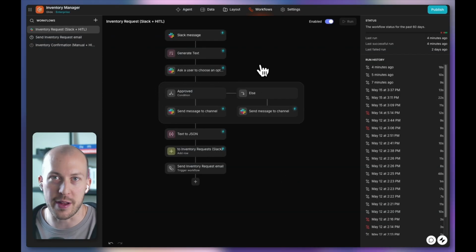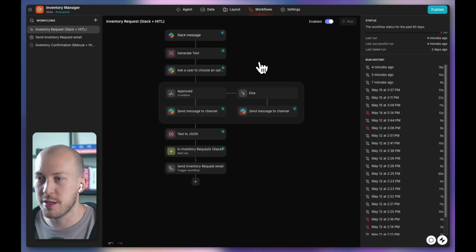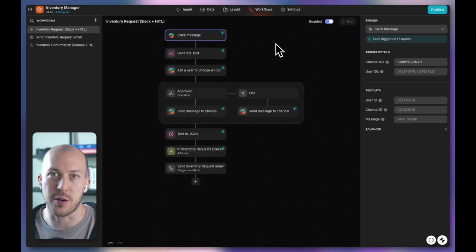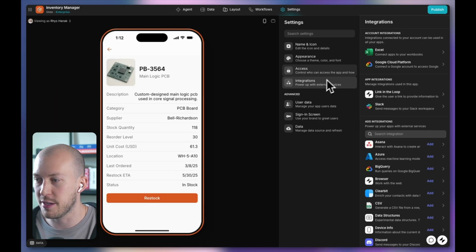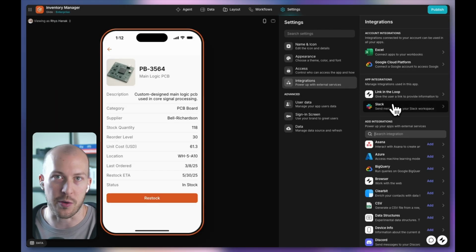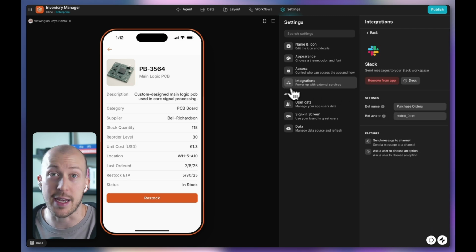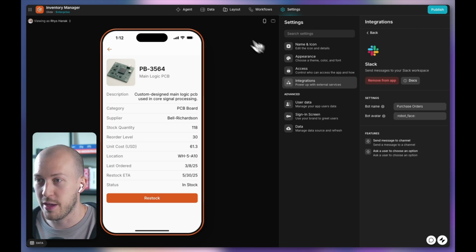Okay, so we're back in the workflow editor and let's go over how this all works. If you're using the Slack trigger, the first thing you're going to want to do, of course, is to enable the Slack integration in your Glide app. If you go over to settings, down to integrations, you can add your Slack integration. I've already done so. And you can also add a name and an avatar for the bot as well. So I've already done this.